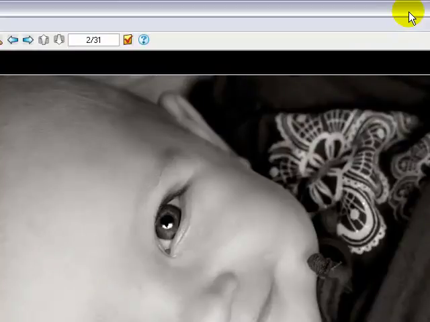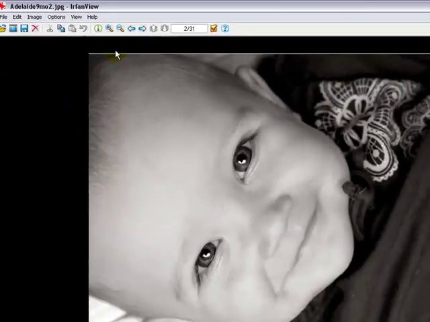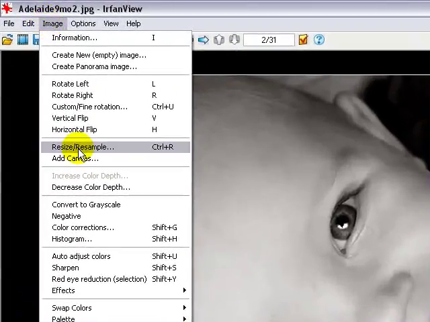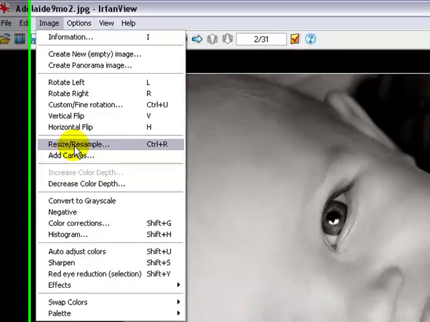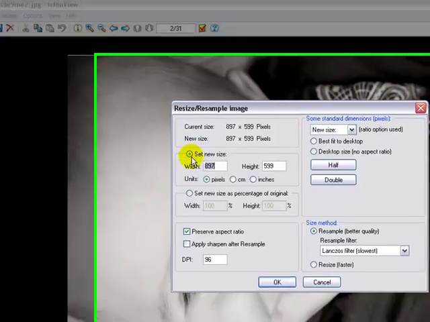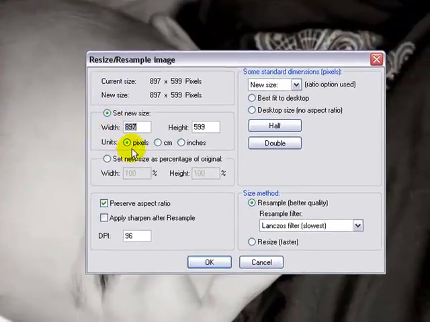So now I've opened my picture in Irfanview, and I'm going to go to Image, Resize, Resample, or the shortcut is Control R if you're going to do a whole bunch of these. A little window will pop up and you can set the new size, and usually it's in pixels, and I usually just work that way, but you could also work in centimeters or inches. I'm going to change my width to about 400.